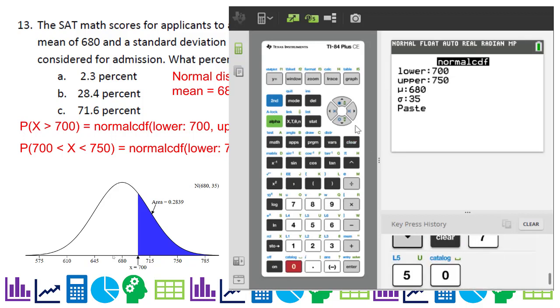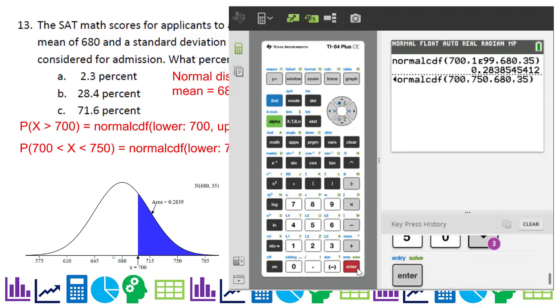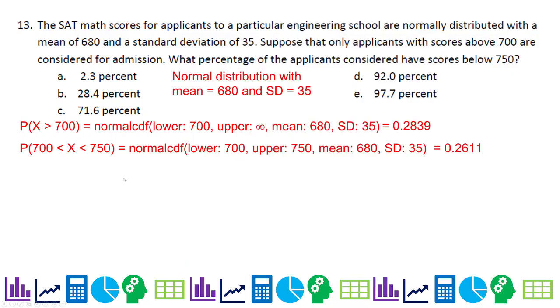All right, and then mean and standard deviation don't change. Hit enter, and we get a value of 0.2611, which matches what we got on the Stapplet. Okay, so now we have both those values, and we're going to bring in our conditional probability formula.